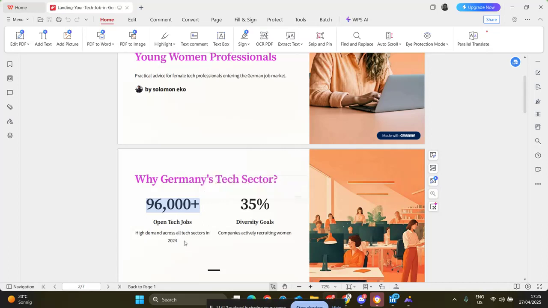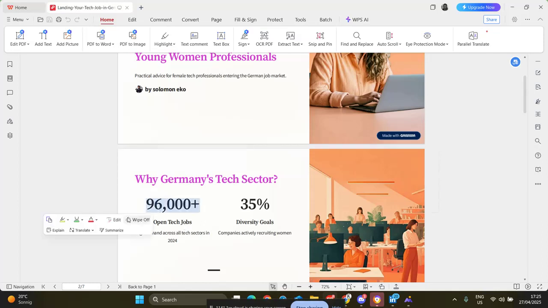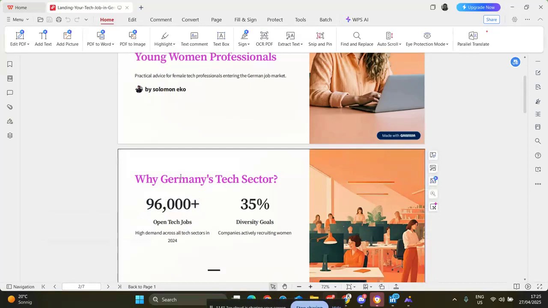So this was from 2024, but this is 2025. So the figure definitely has increased. So it means the opportunity is there. There's no question about that. The opportunity is there.